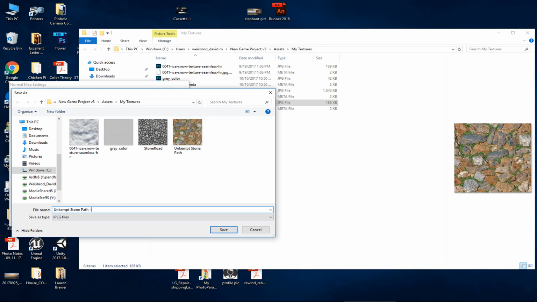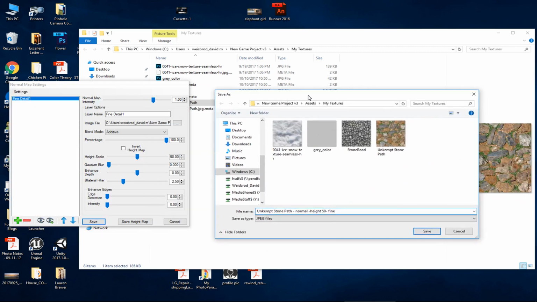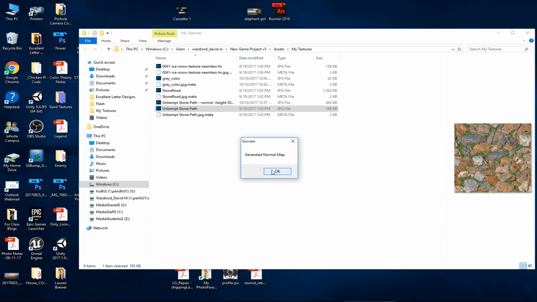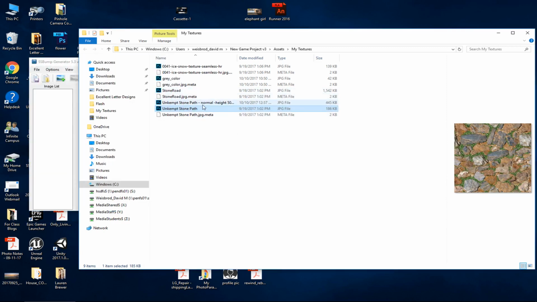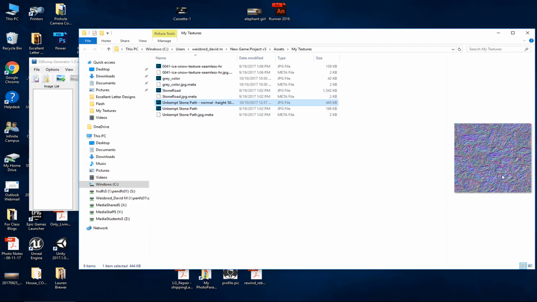So what I'll do is I'll go normal, and then I'll say height 50, fine. And what else did I do here? And move this over. I didn't really change anything else, but if I changed anything else, I would write it in there. So then I'll hit save, and it generates a normal map, and you can see, there it is, and if I click on it, you can see the normal map that's created there.